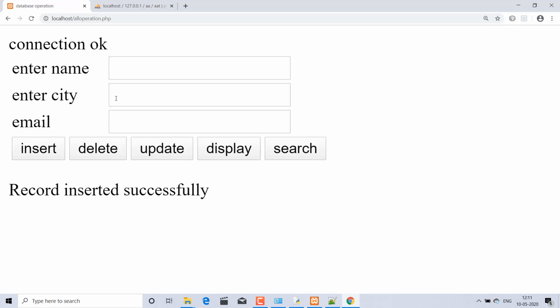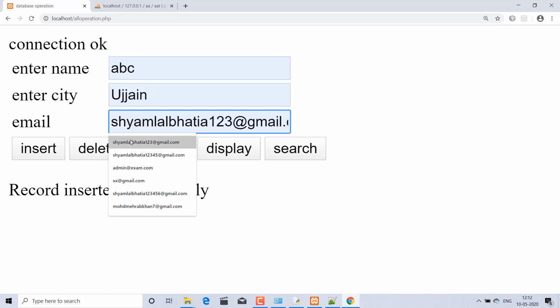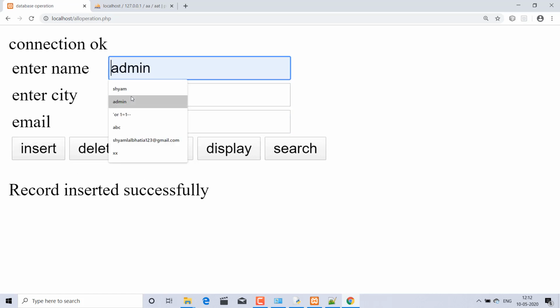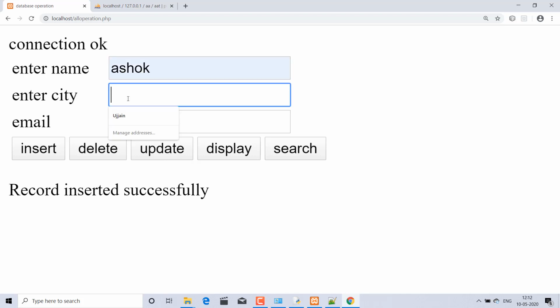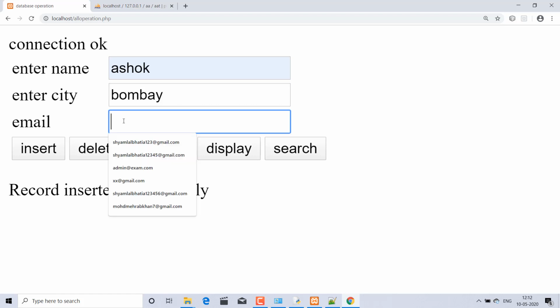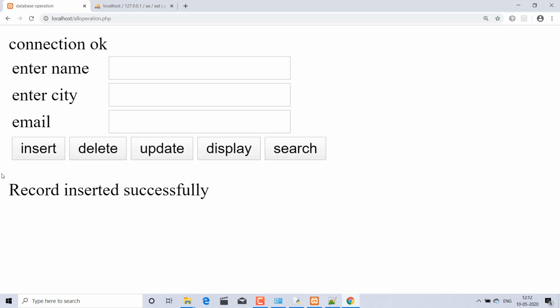And another name, admin, and city you can say Ujjain, and email, take anyone email and say insert. Yes, record inserted. Another ABC dummy, whatever I am inserting, insert. And another, just I am inserting Ashok for your example, city Bombay, and email, just whatever, admin@exam.com, and insert all these things. So insert operation is working, delete operation is also working, and display operation is also working.